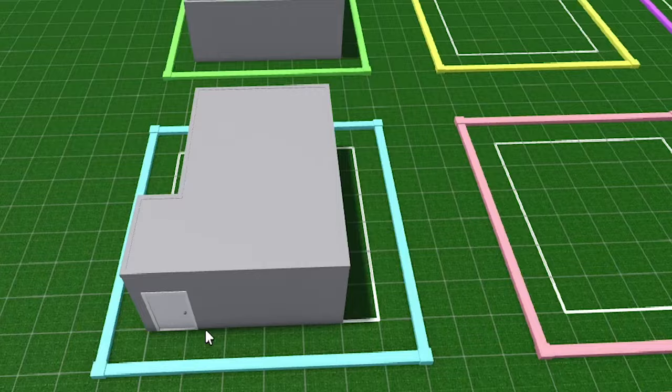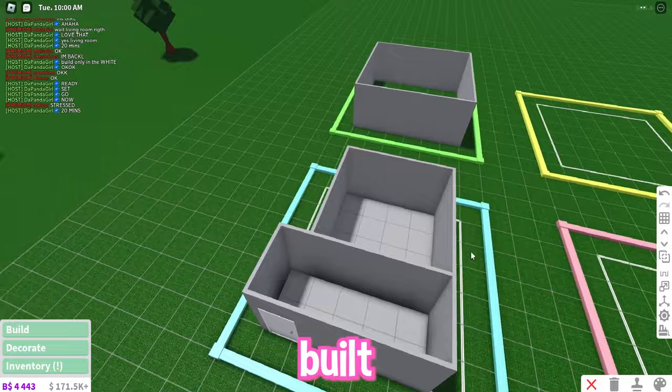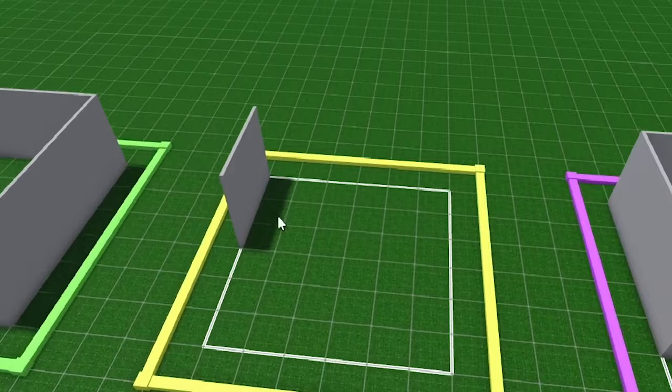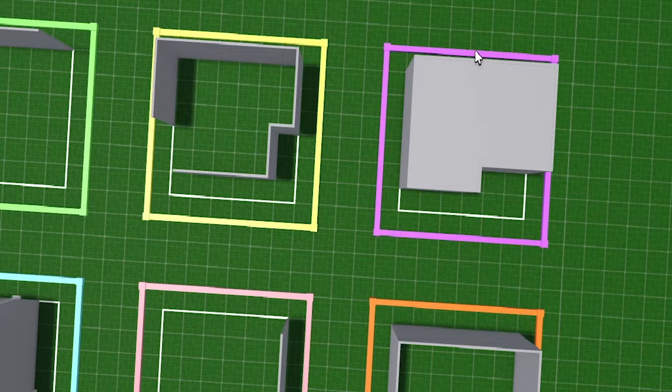Blue has already a door, a roof. Oh my goodness, they were built for speed. The floor? Yellow hasn't even started. Me too, yellow. Oh, there you go. They placed down a wall. So far, blue is the fastest builder. They colored their floor. Purple has now added a roof.